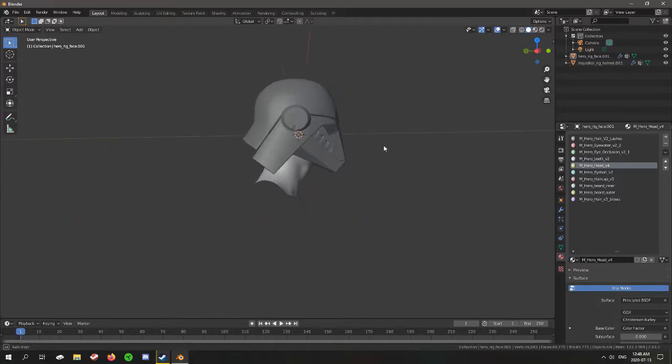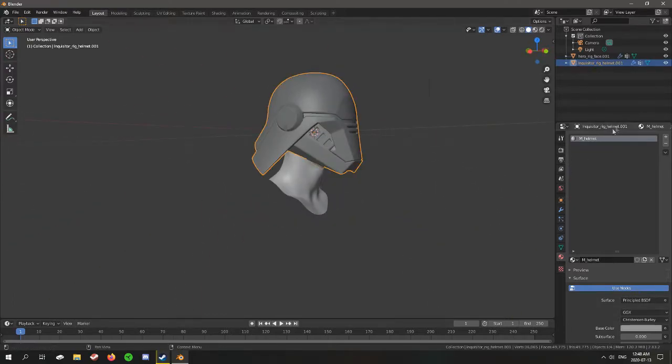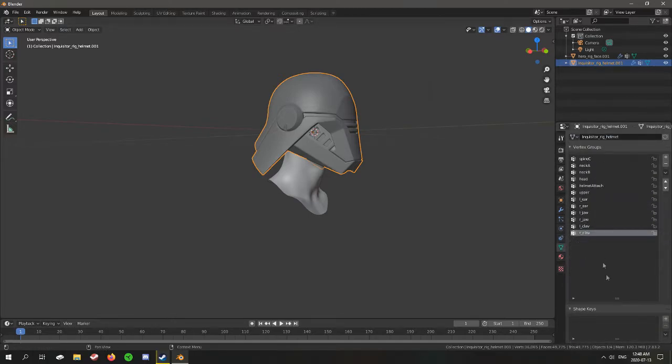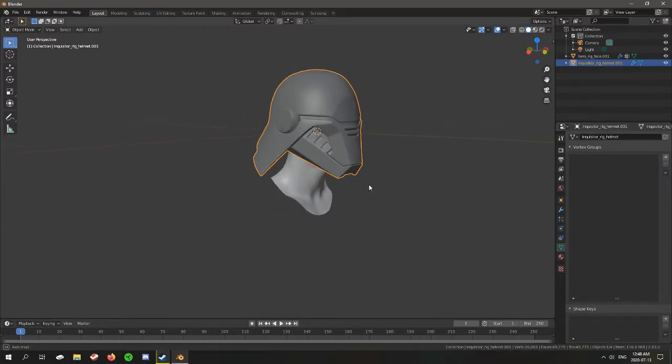Not yet though, because it's not actually paired yet. So what you're going to do is click this. You see that it has one material, M_helmet. That's good. Come into the vertices, you'll see it has a bunch of vertices. We don't care about those. We're going to delete all the groups. We don't want vertices on that.